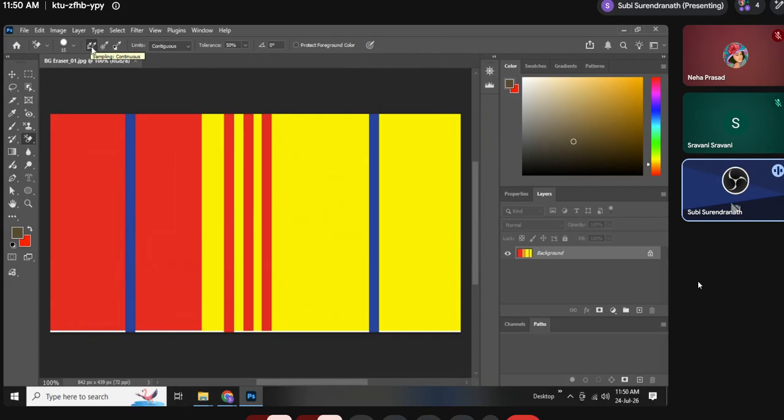If you change the option, can you see the toolbar there? There are tools, right? Can you see? Yes, sir. Yeah.